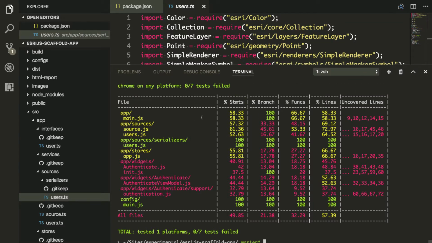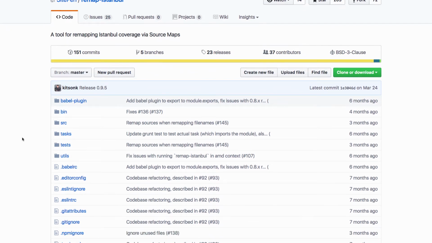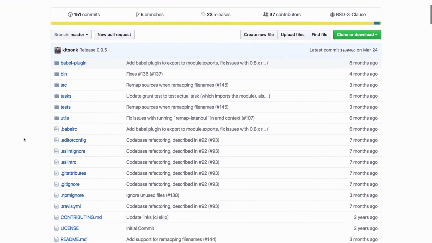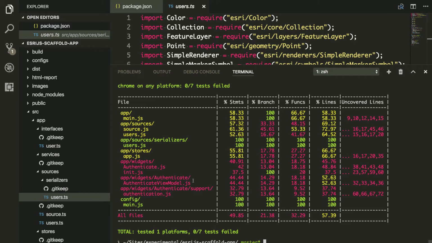So what you want to do if you're doing TypeScript and you want to do your test coverage, you want to use Remap Istanbul. The guys over at SitePen put Remap Istanbul together, so it would remap your output JavaScript code to the source TypeScript code using the source maps, which is pretty clever, right? So it's pretty neat. So what do you get in that case? Let me show you here.